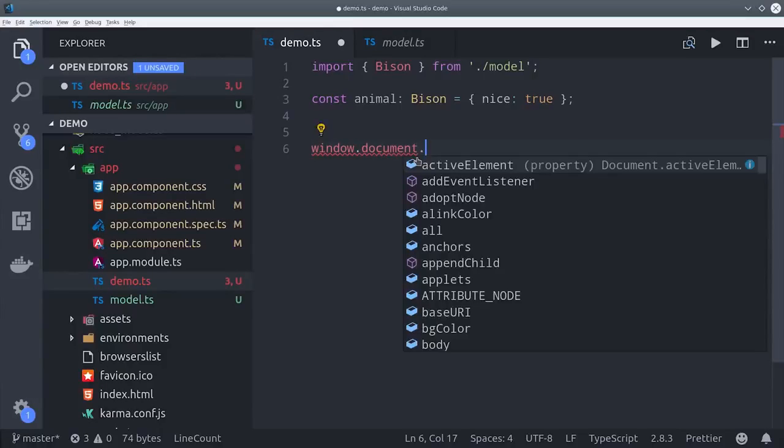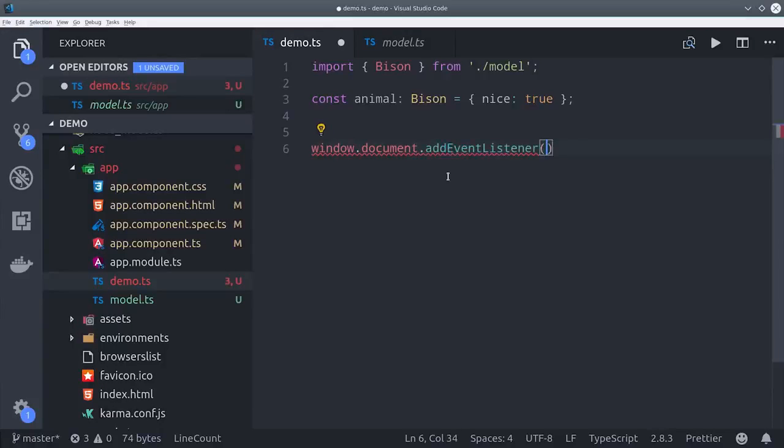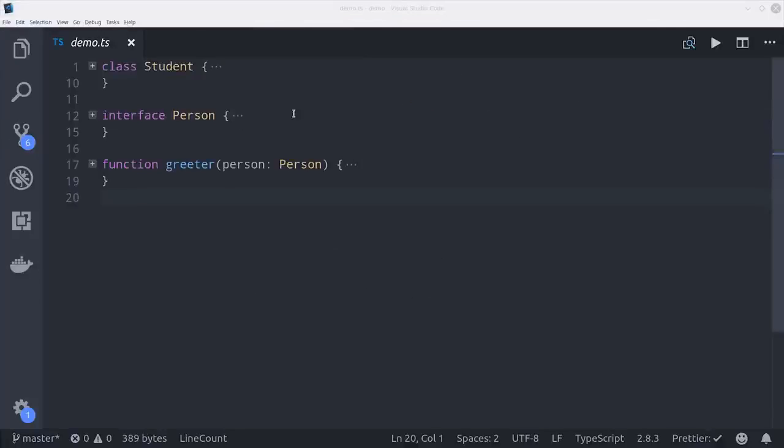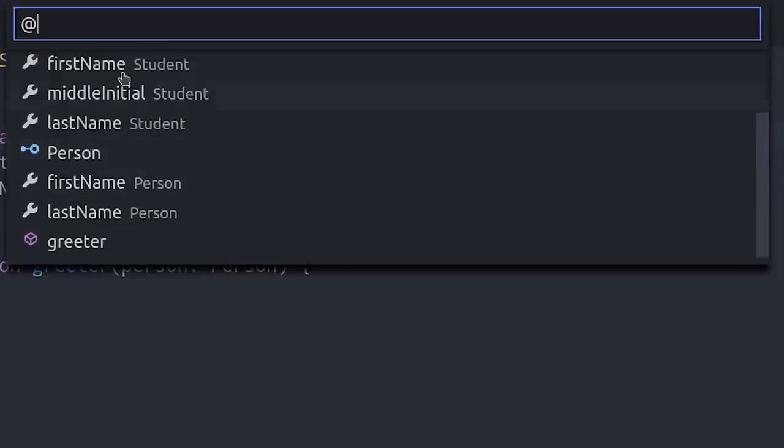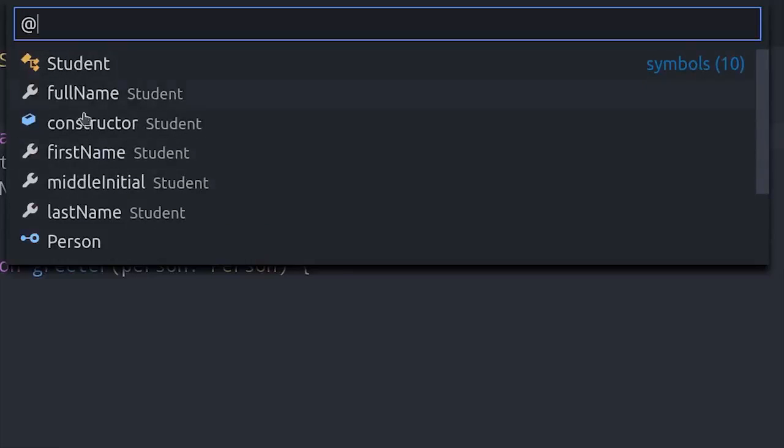Code completion is pretty self-explanatory, but there's some pretty cool things you can do with it. Let's say we're going into a large TypeScript file for the first time, and we want to see all the methods and classes that are defined in this file. We can go into the command palette, type in the @ symbol, and that will give us all of the interfaces, methods, and properties defined in this file.